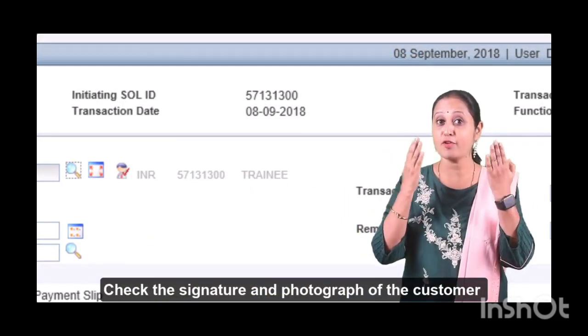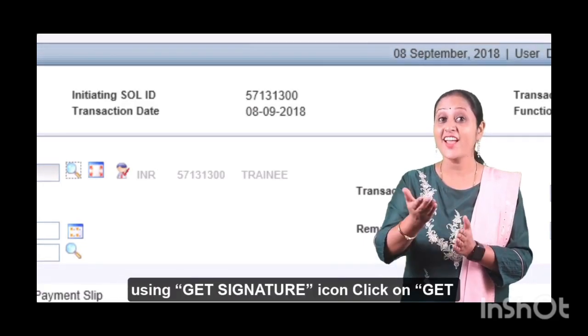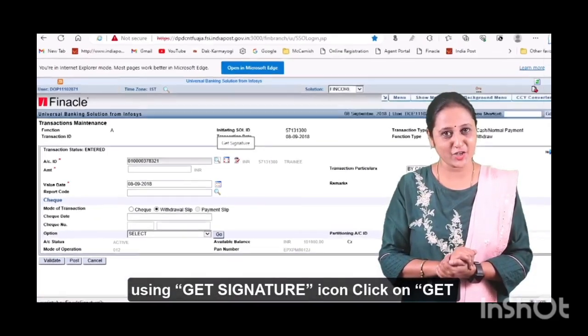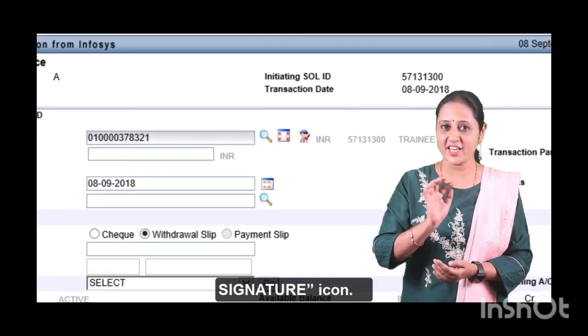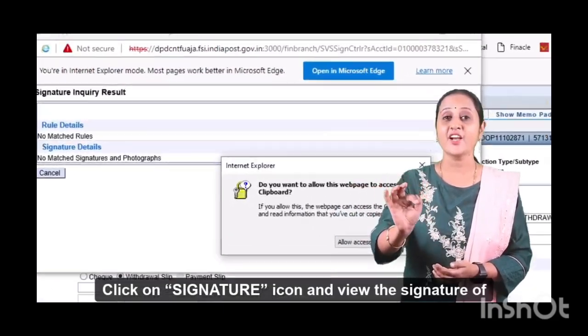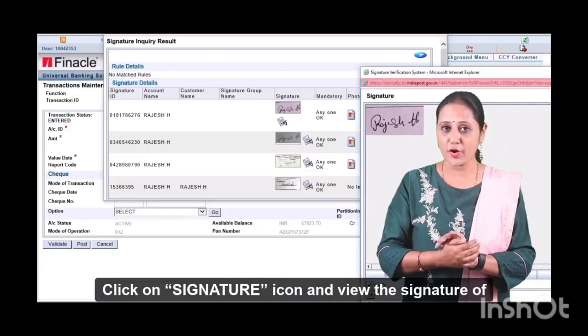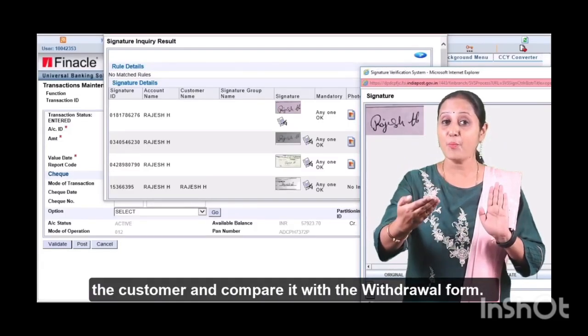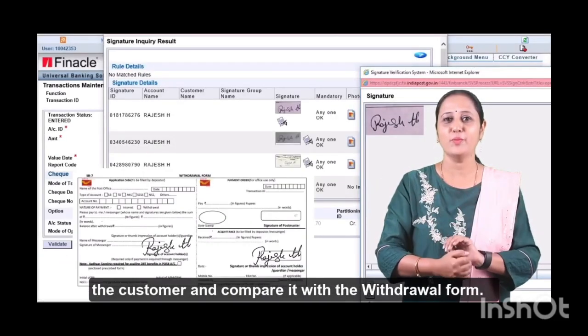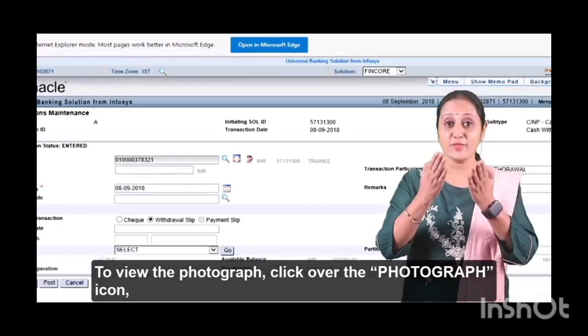Check the signature and photograph of the customer using Get Signature icon. Click on Get Signature icon. Click on the signature icon and read the signature of the customer and compare it with the withdrawal form.